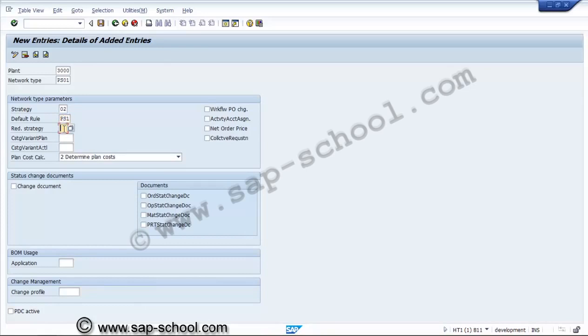Now the next thing is the reduction strategy. This reduction strategy, per operation or per activity, specifies the lead time of the operation or activity. For each reduction strategy we can define up to 6 reduction levels. This will be detailed further in the scheduling part.